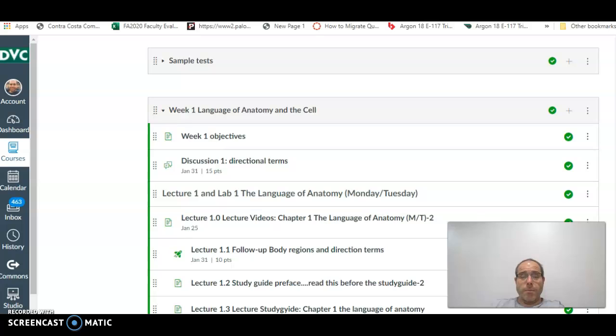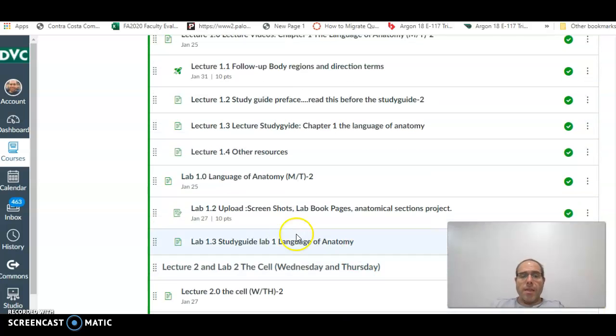I'm going to tell you more in the orientation module, but what I just explained, the discussion, the lecture follow-up, and the lab follow-up, that's 50% of your grade. You're going to do a lot of work on it. There's a lot of points out there. It's half of your grade. The other half of your grade is exams.